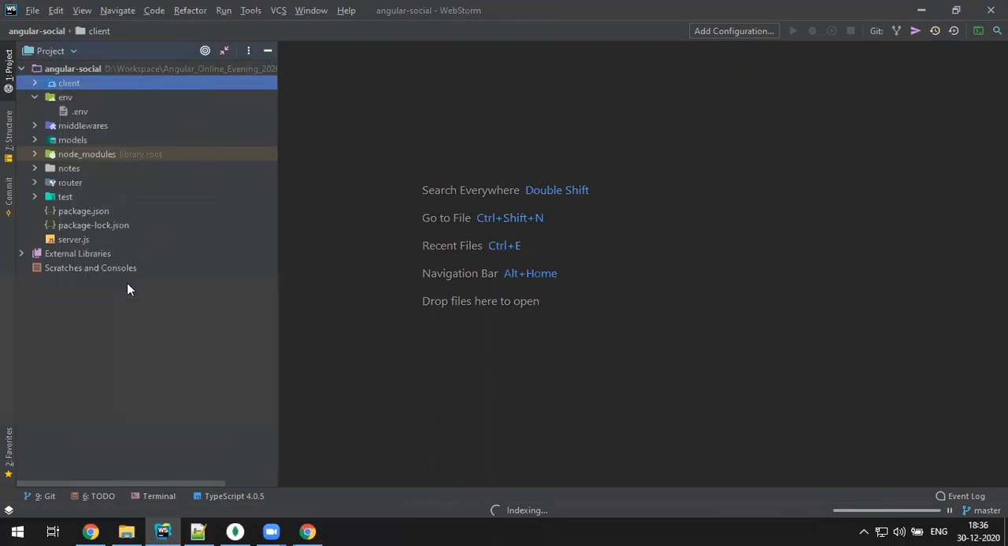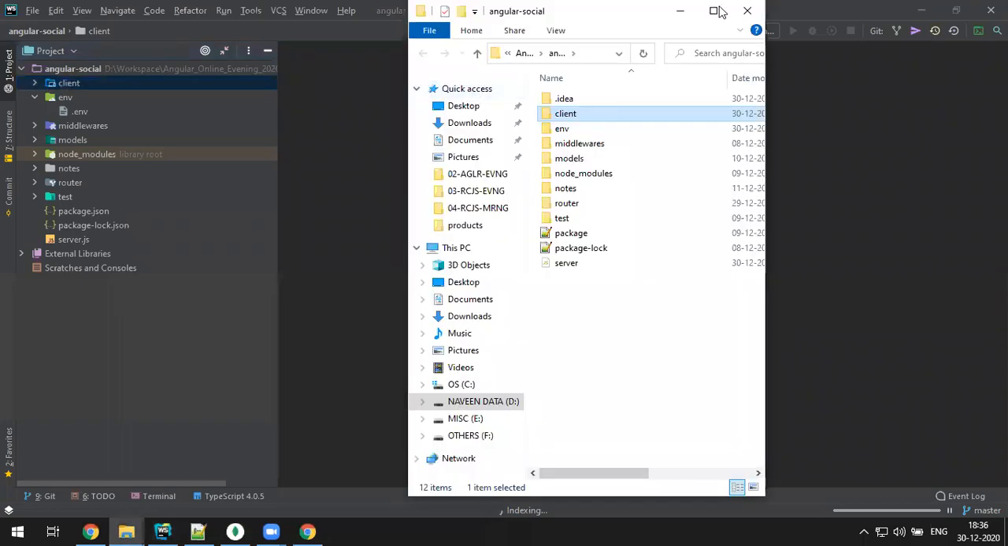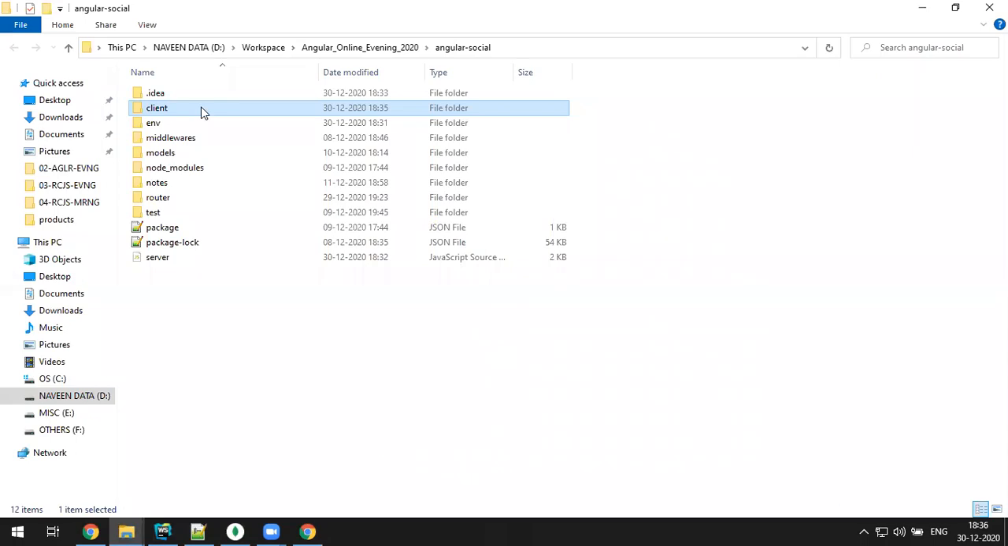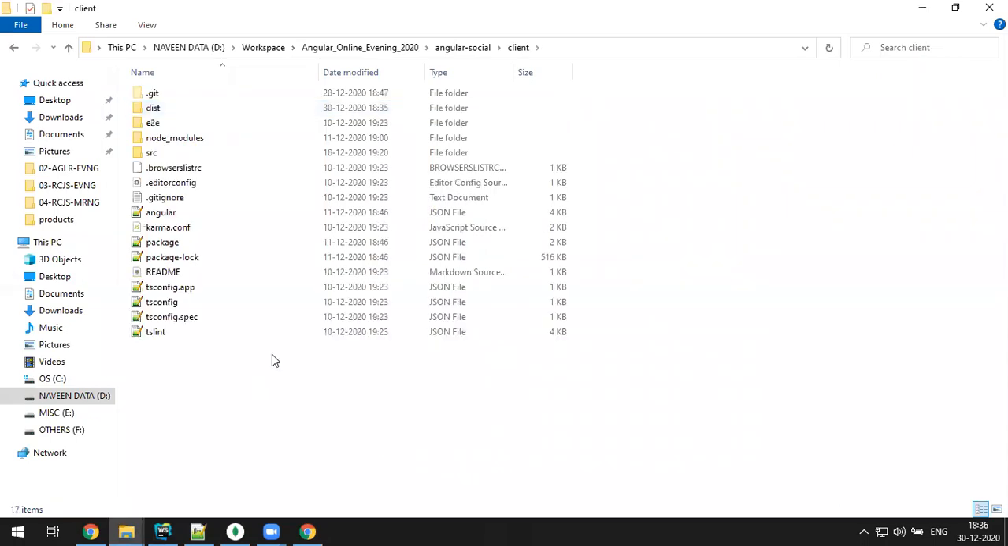Inside the Explorer, here in the client folder, if you enable the hidden files, you can find .git. So client is also one application, that's why it created its own Git. I don't need any GitHub repository for client specifically. Completely, I'll manage from the server application, Express.js.